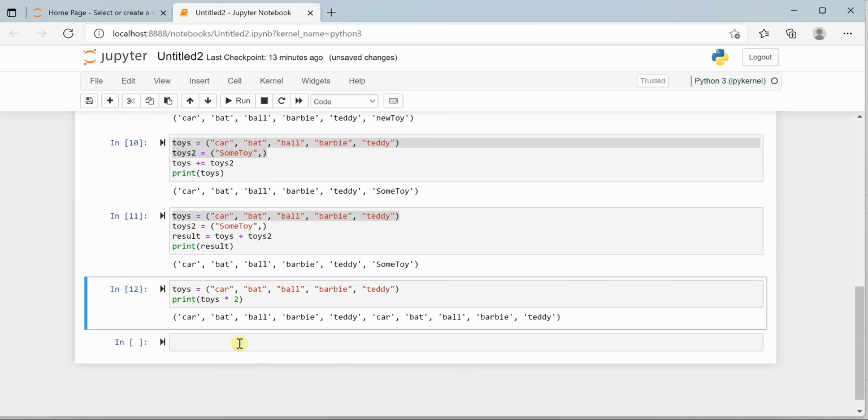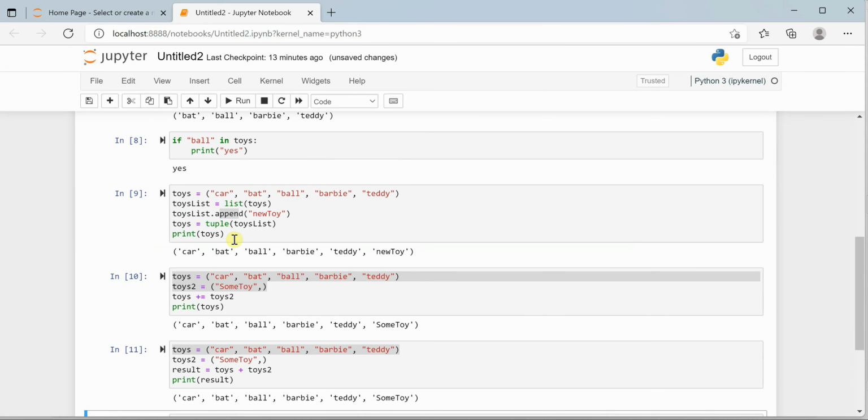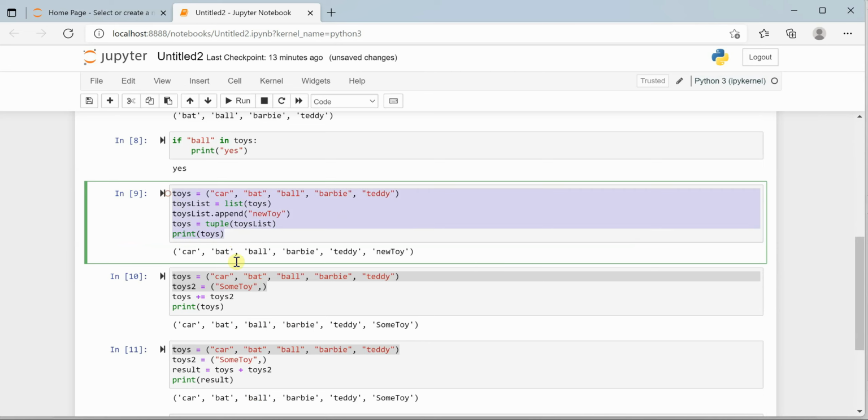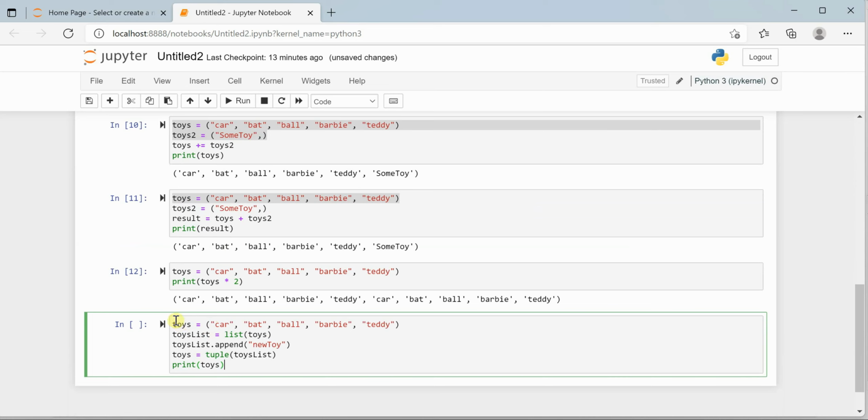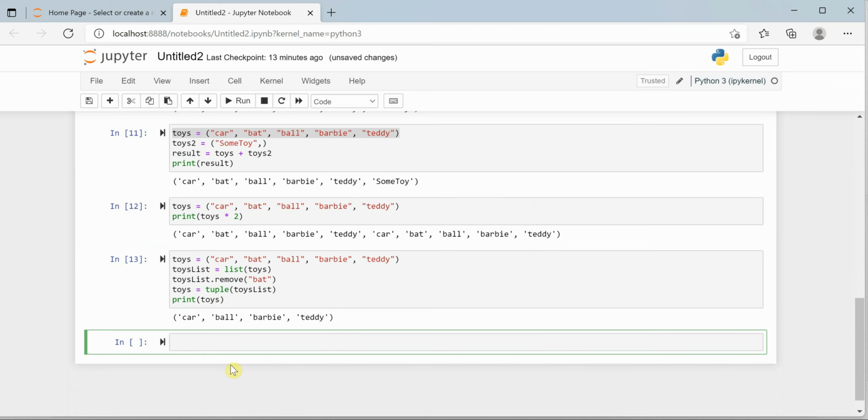Now the way we have performed the append operation, similarly we can do the remove. I will copy it here to save time. This is our tuple, and this is the line which is converting the tuple to a list, and here instead of append I want remove, and what I want to remove is bat from the list. So just call the remove method and convert your list back to a tuple. You will see that your tuple is updated now.